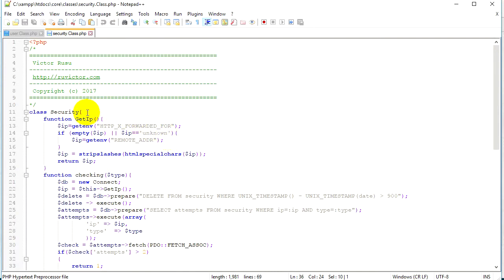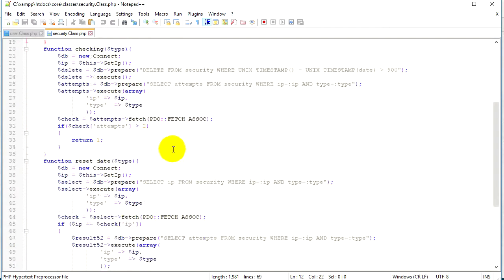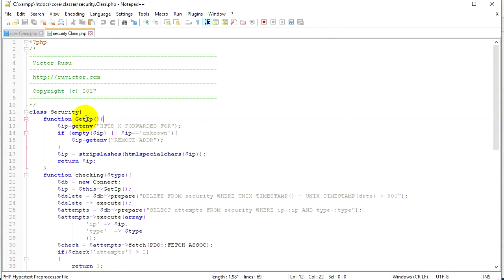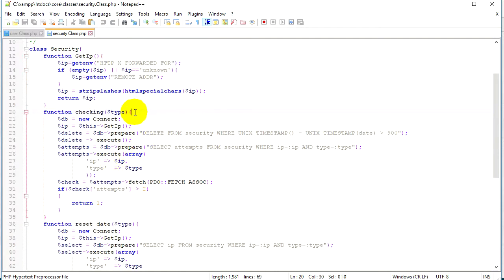So this file looks like this. We have a class which is security, and then we have functions. We have 3 functions in total. We don't have many. This is the get IP function. This function returns the user IP, and all this getenv function with this parameter is PHP predefined functions. You just copy everything from here as you see. And then the next function is the checking function.